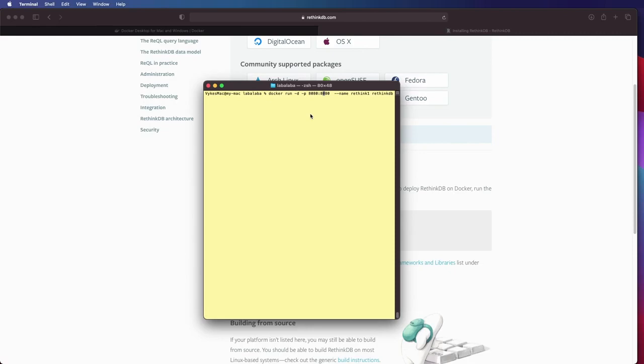Now I'm not going to run this because I already have the container created. So what I'm going to do is just say docker container start rethink1, since that's the name of the container. And if I go ahead and start that container, then you see the container is running.